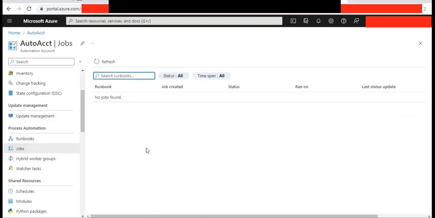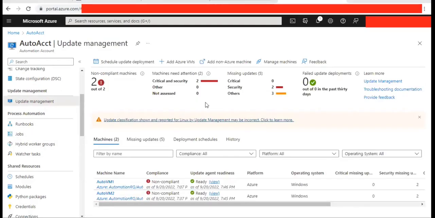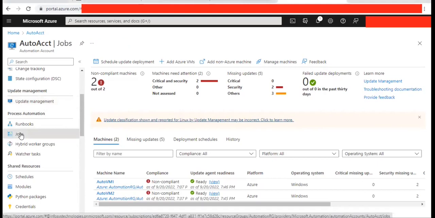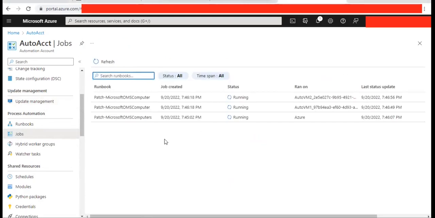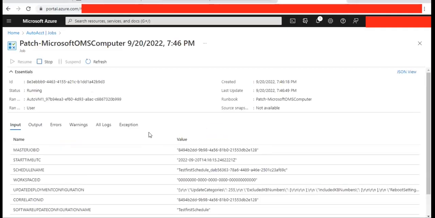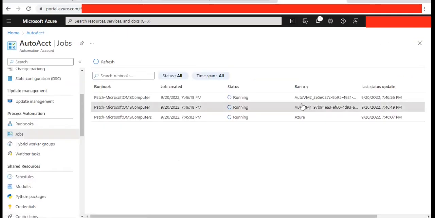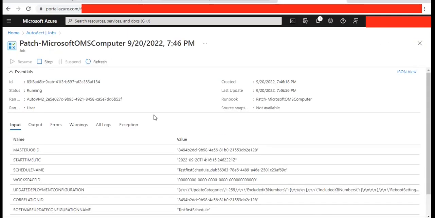Okay. Let us wait so that the update gets started in the VM. Let us see if it is started. Click on jobs and let us see if jobs are started. So you can see there are 2 jobs created. You can see the job is running. Let us click on VM1, and here we can also stop the job. So let us wait for these jobs to finish. Then we will see in our VMs if the patches are installed or not.